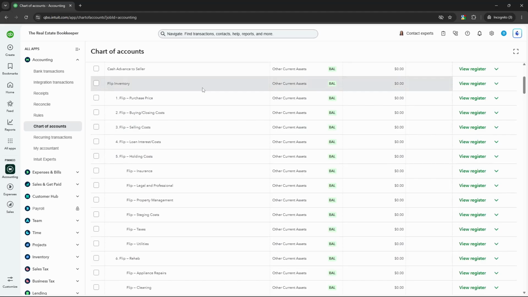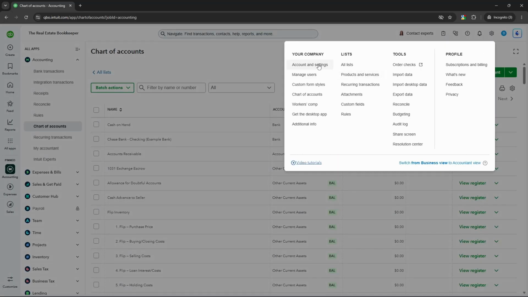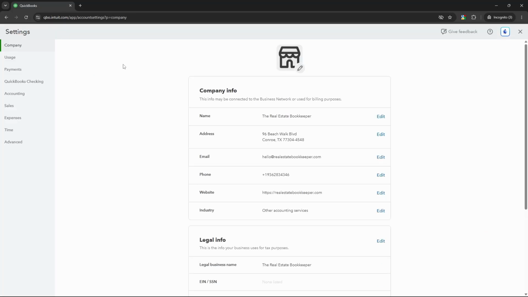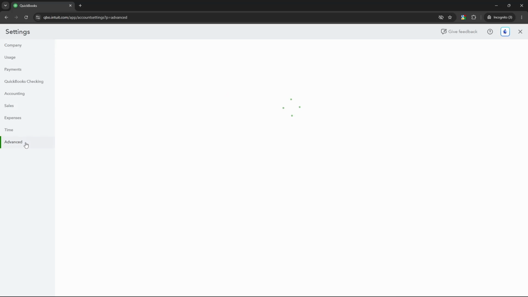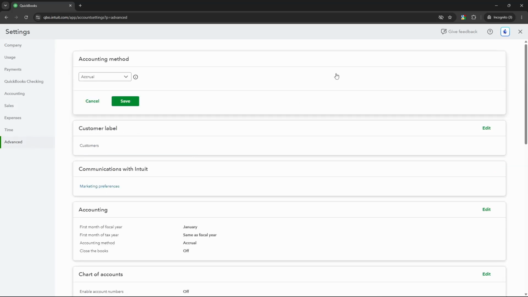Come up to Settings in the top right and choose Accountant Settings. Once you're here, you'll go over to the left side panel, click Advanced, scroll down a little bit until you see Chart of Accounts, the Chart of Accounts card.